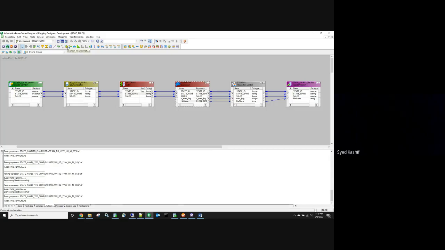So custom transformation, I don't even know what it's used for. I mean, I've never used it in my life, so I'm not even going to give you some wrong answer, okay? So nobody will ask you questions on this. Joiner, normalizer, rank. Okay, let's do maplet input and maplet output.